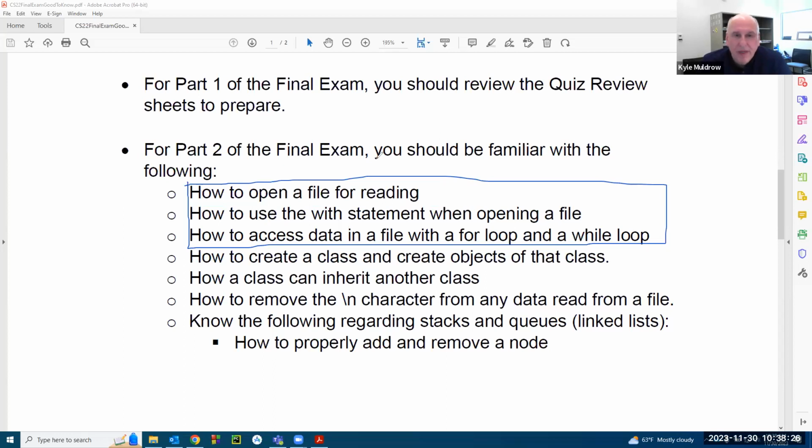Now, you're not going to be required to use that with statement, but it really makes working with files a lot easier if you do use it. So I will not require the with statement, but I do highly recommend it. But again, for anything you see in the blue box, look at Chapter 6 of the Gaddis PowerPoints. That's your best reference for that.